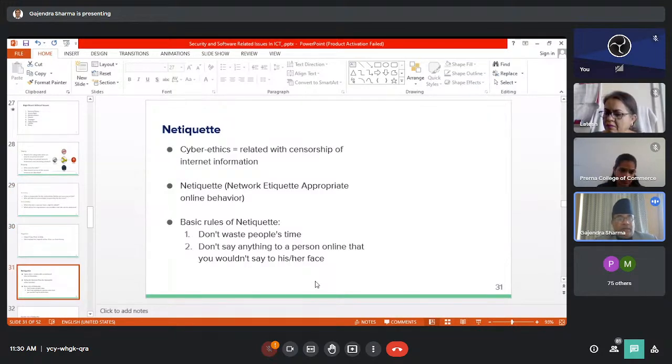Moving ahead, there is a very popular term that is connected to cyber ethics. It is related to censorship of internet information. Netiquette means network-appropriate online behavior. Netiquette is made up of the words net and ethic. Netiquette thus describes the rules of conduct for respectful and appropriate communication on the internet. Netiquette is often referred to as etiquette for the internet.